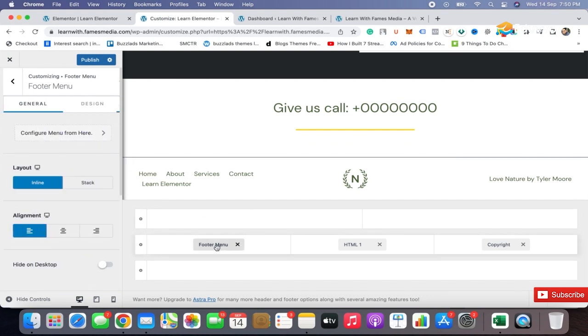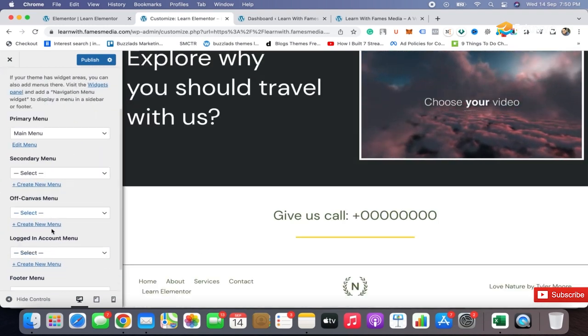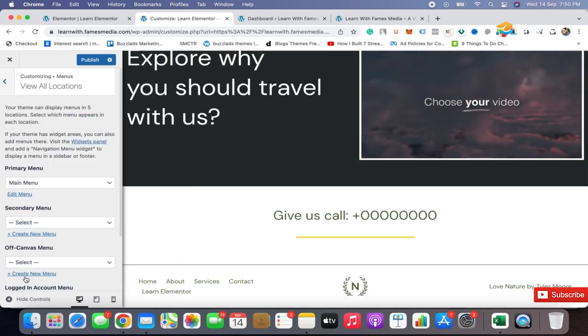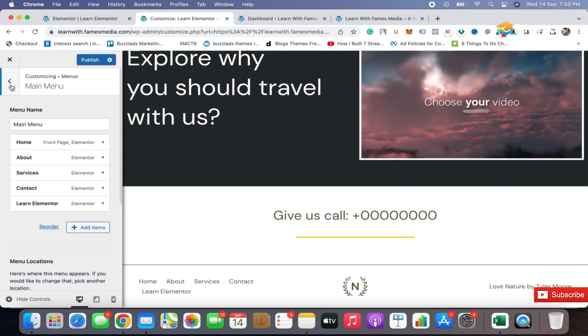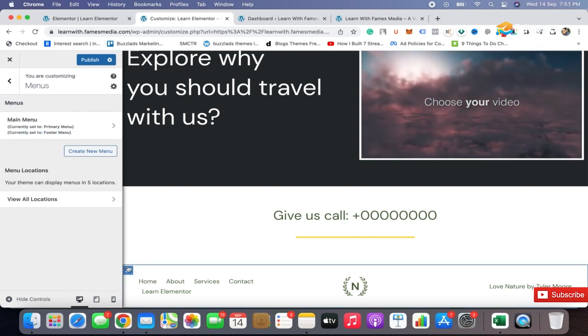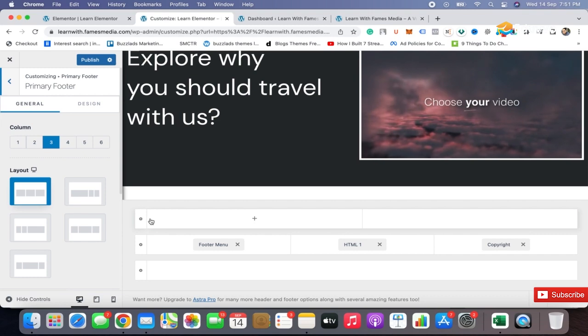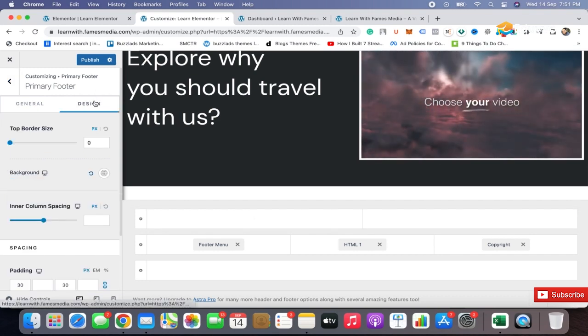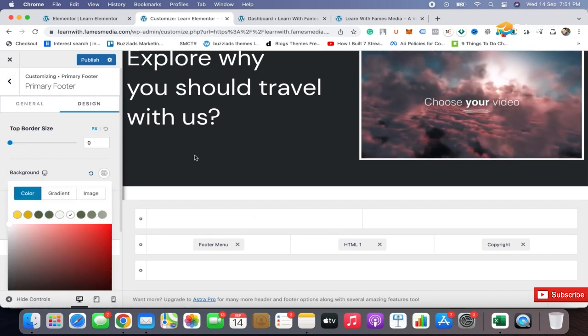And even for the footer menu, you can edit things the same way by clicking on configure and then clicking onto the footer menu over here, and edit it. So then it is going to take a while. Now if you wanted to change the color of this, just go to the design part, and here you can see the background.